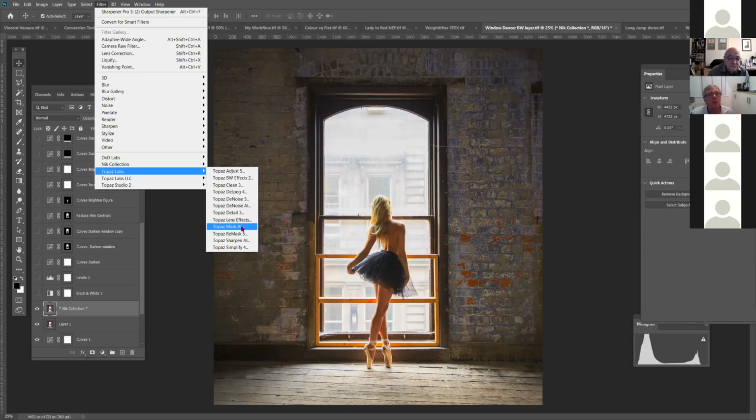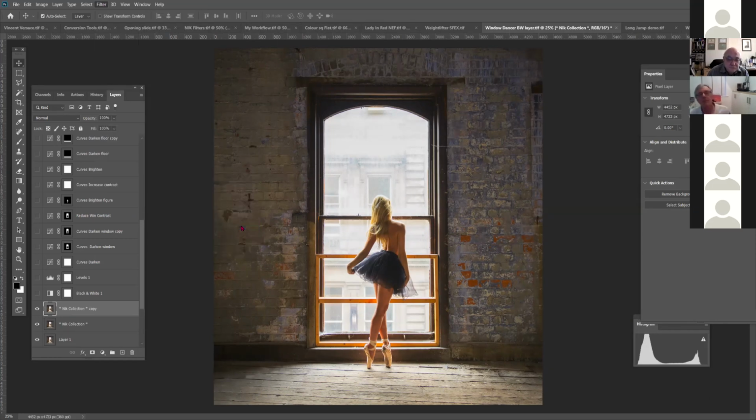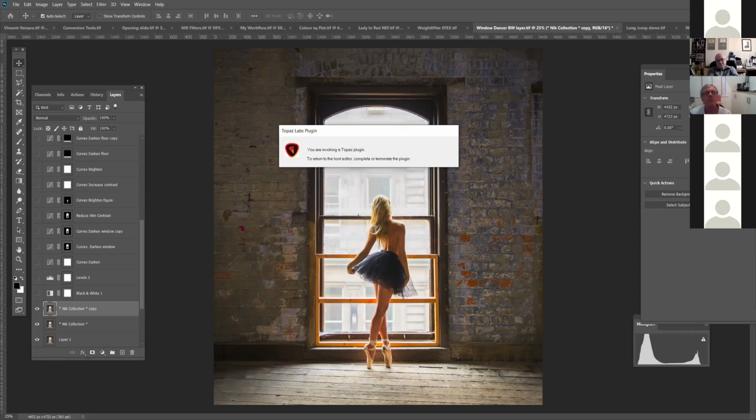So, right, Filter, Topaz, Detail, Remask, and we'll make ourselves a mask. I'll do it a bit more seriously this time. Come on, come on, come on. There we go. I've got an image open. Close that down a bit and increase the size of the figure.